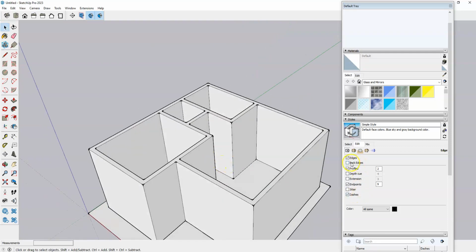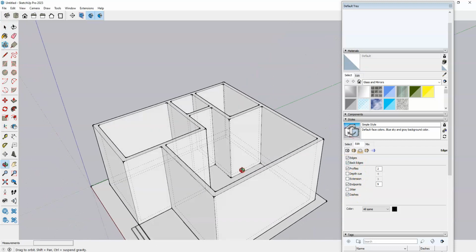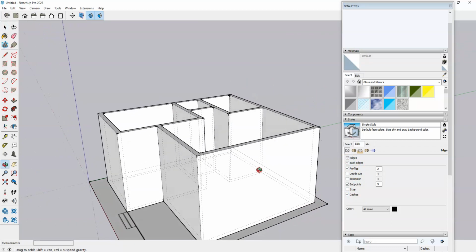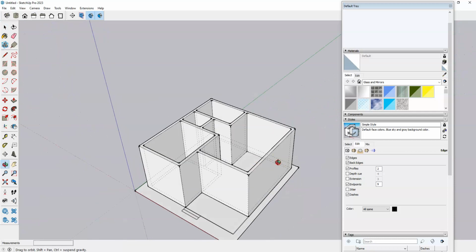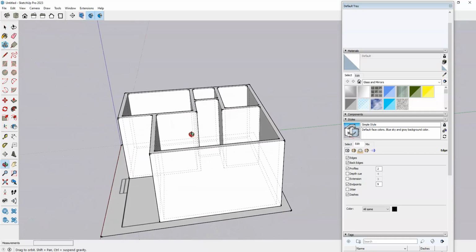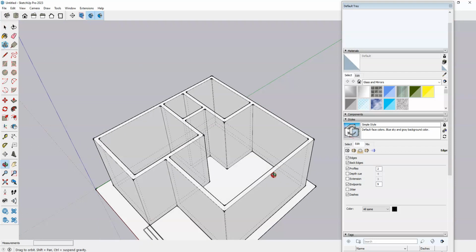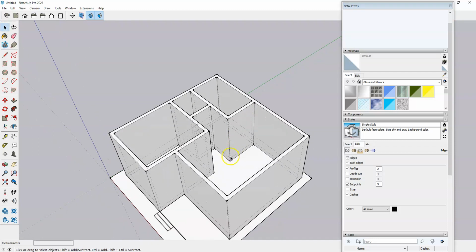And you can even do things like adding back edges so that we can see all of the edges, even if they're hidden. So it turns them more into almost a wireframe type of look. So really any sort of customization that you would want with your edges, you should be able to come into these edge settings and just play around and see what's most helpful for you while you're modeling. Turn those back edges back off, turn my endpoints back off.